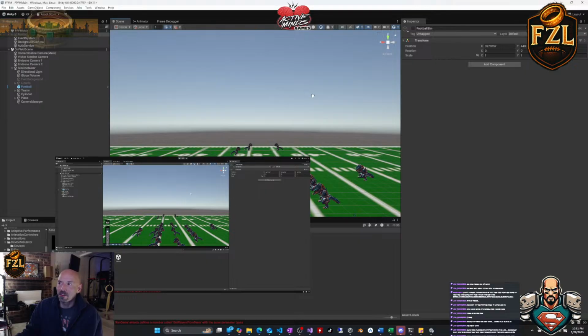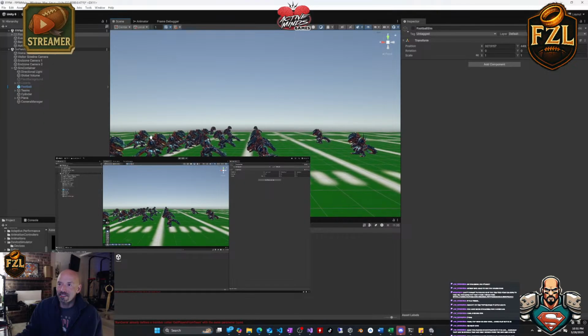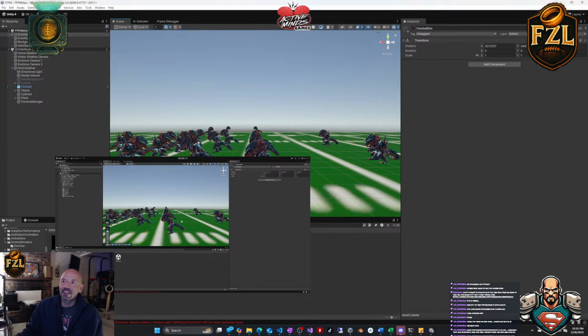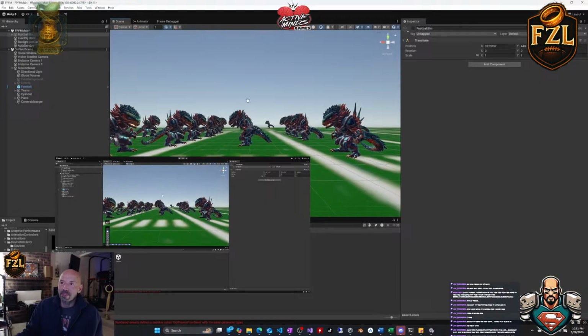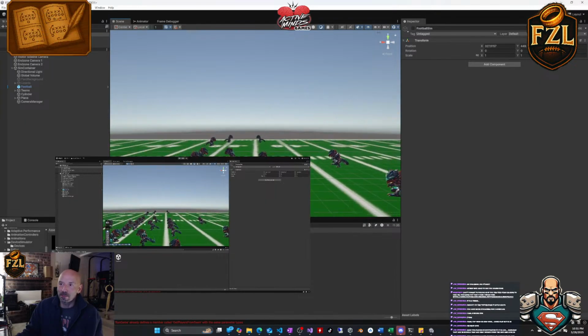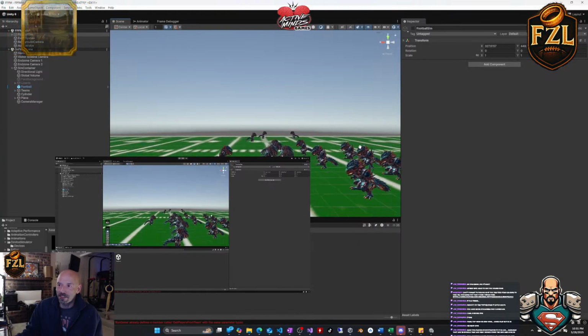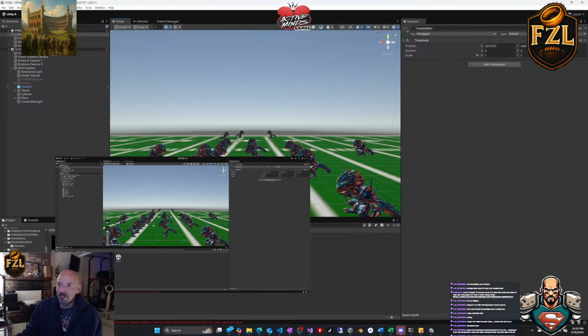They look pretty cool, but you know, this is kind of what they look like. And I put them all on the field, and there's a football here somewhere on the ground. I don't know where it is. It's supposed to be over here in the center somewhere.